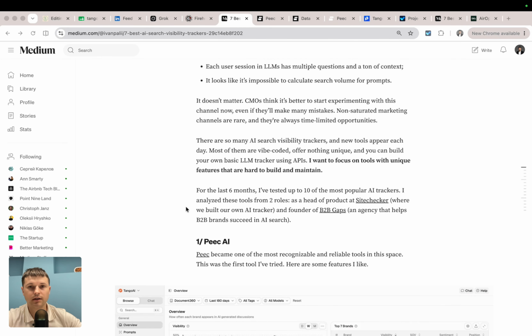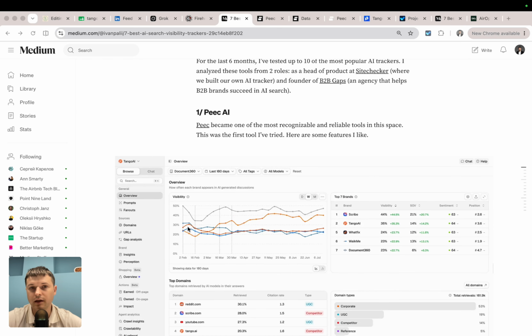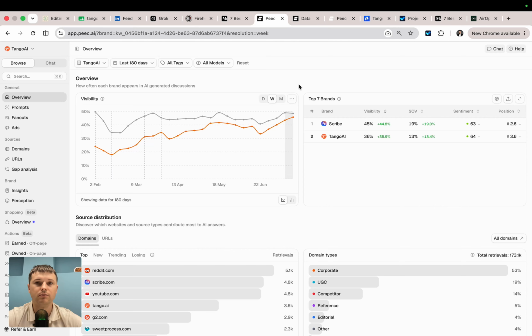I will add it to the video, but I guess that showing the interfaces and explaining these features in the video will help you understand more which one is better for you. So the first tool is Peec AI. They became very popular and recognizable in this space around, I guess, 2 years ago.